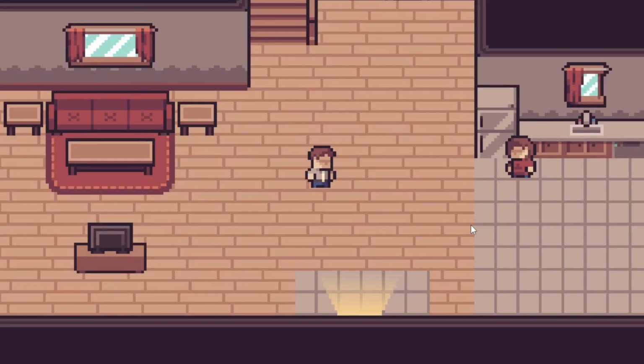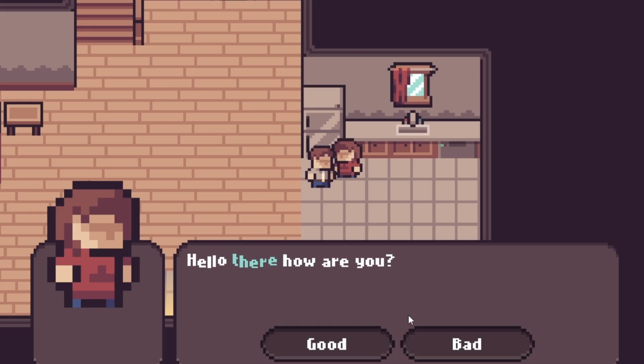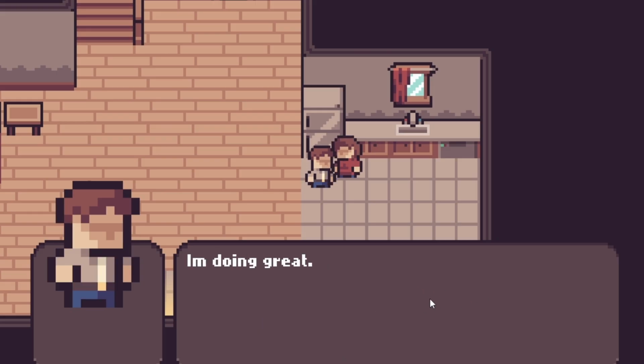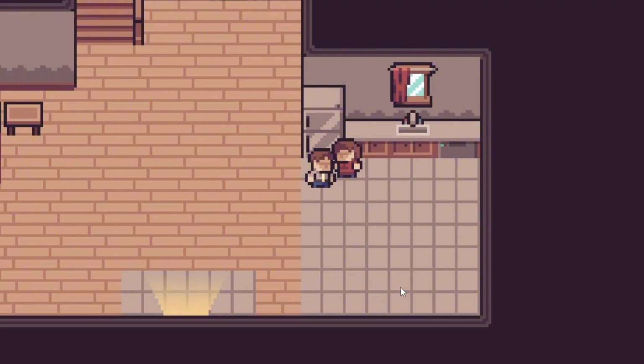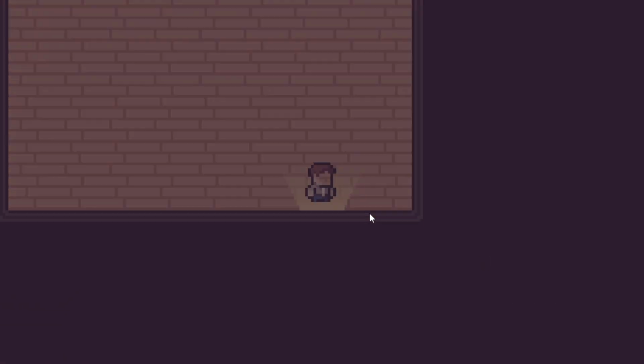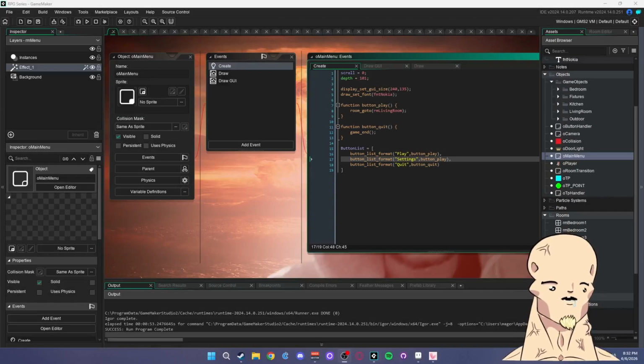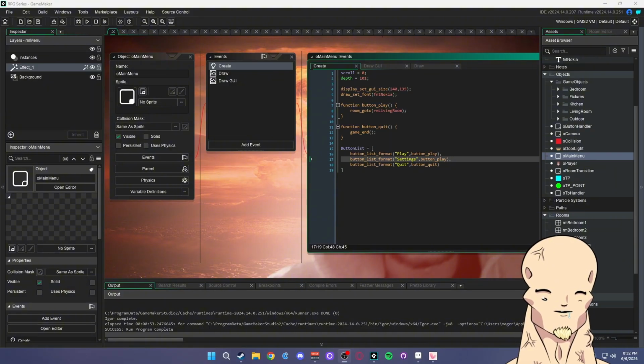In this series, I'm going to be showing you how to make an RPG from scratch, something like this, where it has a dialogue system with choices, and also an inventory, along with traveling between different rooms with transitions. So let's get started. Welcome back to another part.